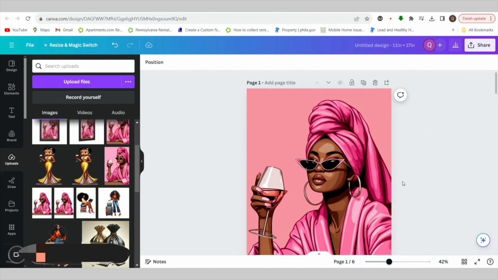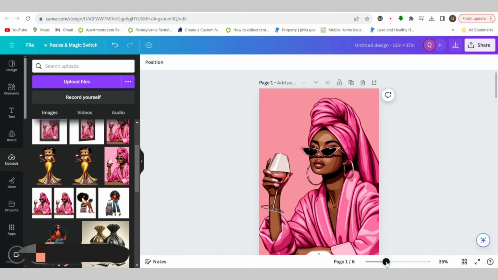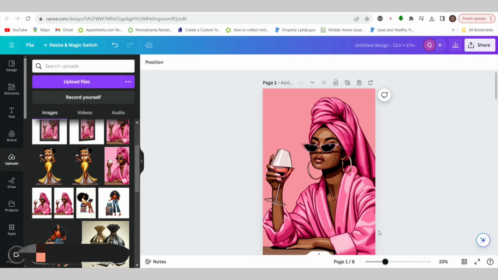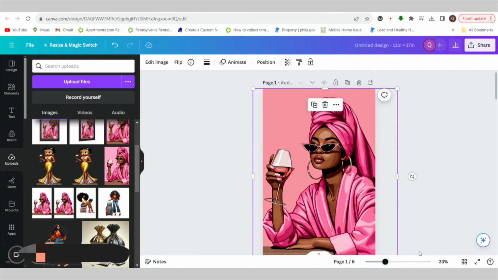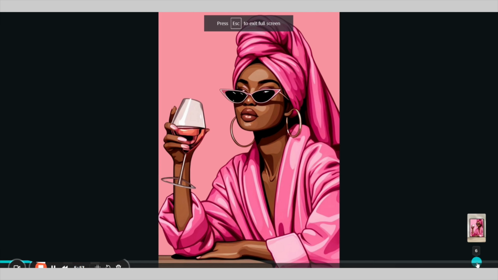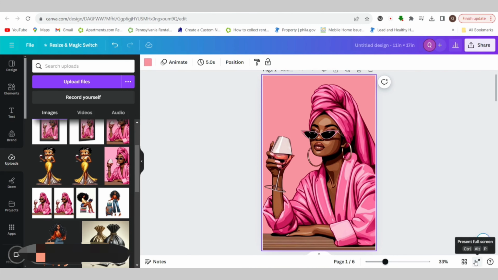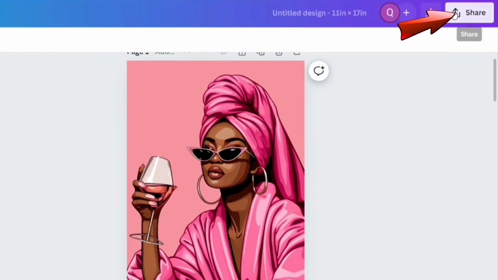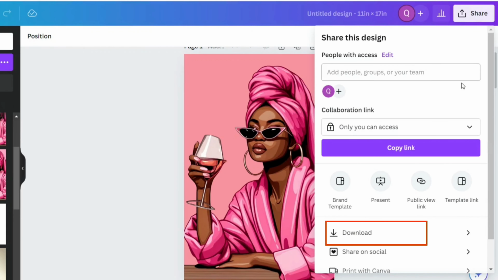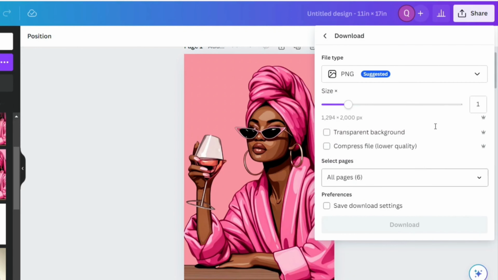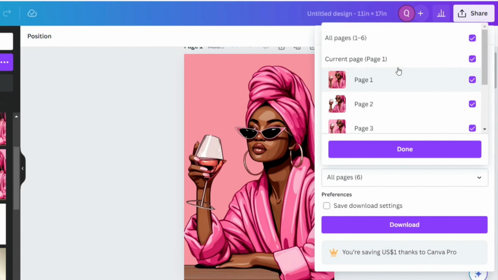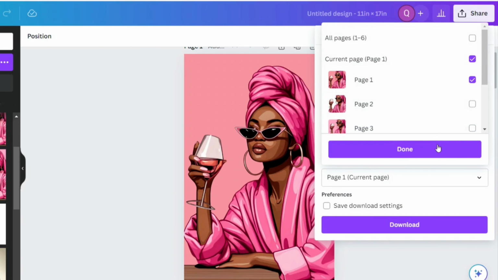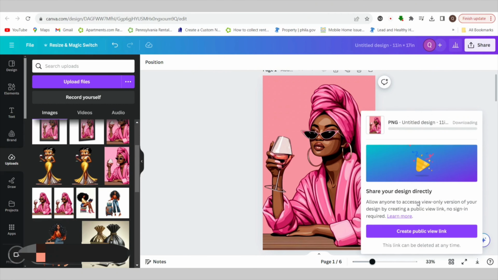All right, so now that we've got the look that we want, this is perfect, right? I've got it to where I want it to be, so I remove the background. We can zoom in to check it out. It looks good. So then I'm going to download this as a PNG. I'm going to make sure I'm only clicking page 1 because I only want to download just the one page.